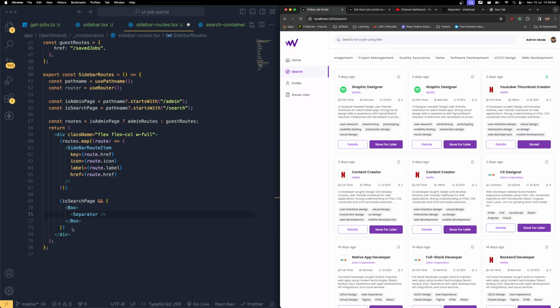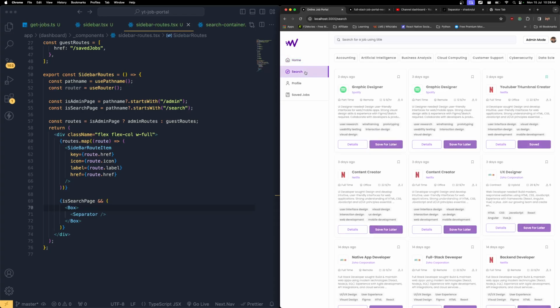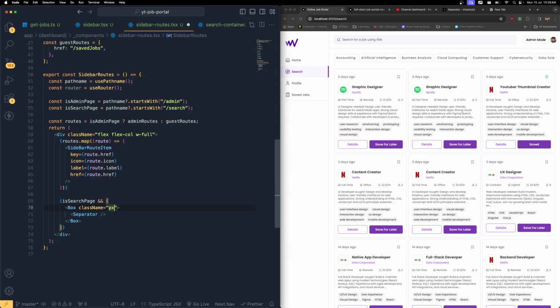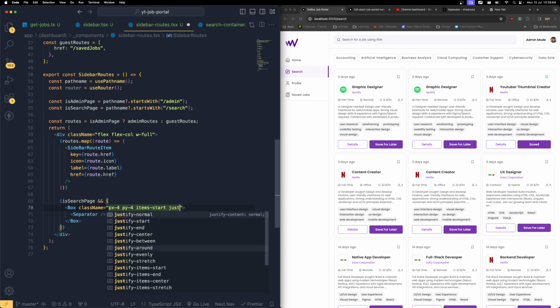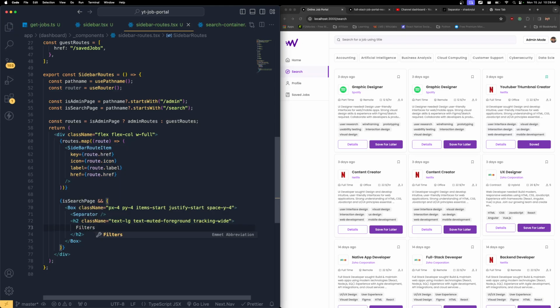Perfect. All right. So now let's check how it's looking. You should be able to see the separator over here, but not in the home page. Bingo. Perfect. So let's get back to the search. All right. So now I'm going to make some customization for this. So this is going to be px-4, py-4, items everything should be at the starting point, and justify everything should be at the starting point, and space-y is going to be 4. And right after here, I'm going to bring an h2 tag, className text, of course, it's going to be a large text, and the text muted foreground, and the tracking, of course, it's going to be wide. Then inside here, I'm just going to say Filters.